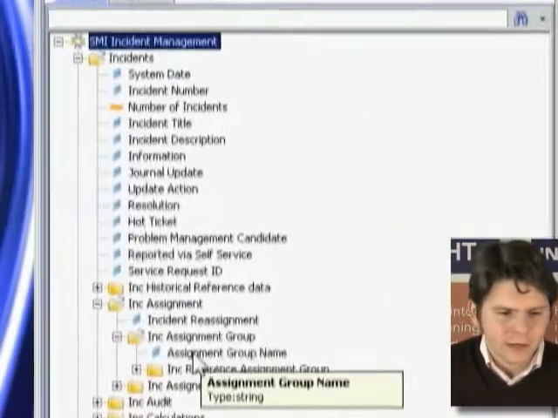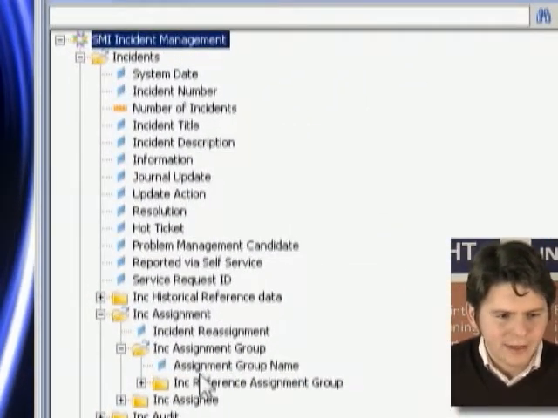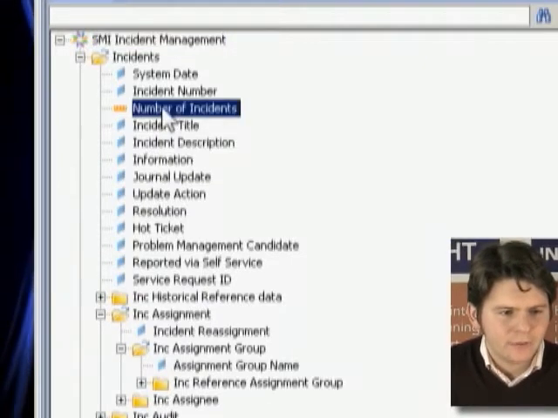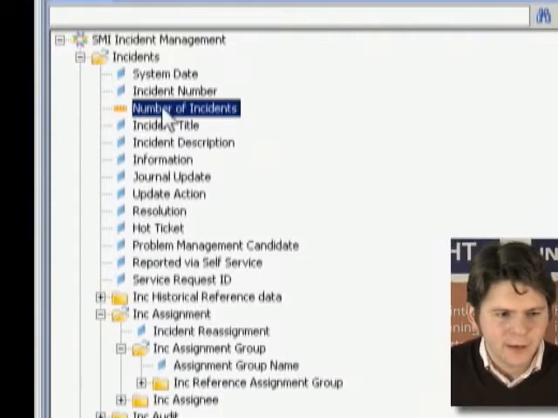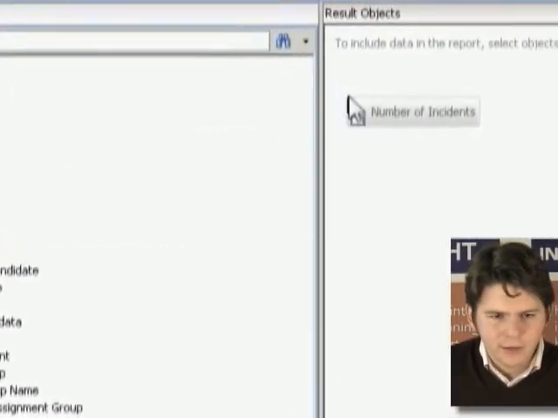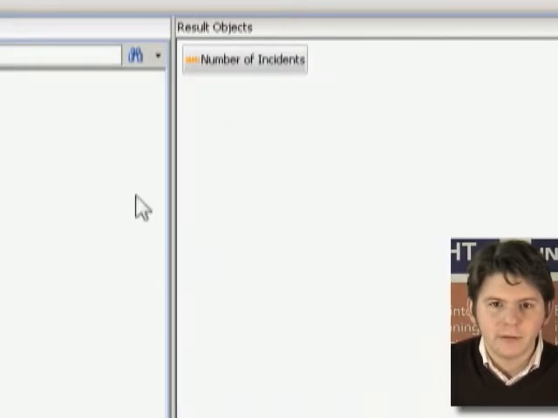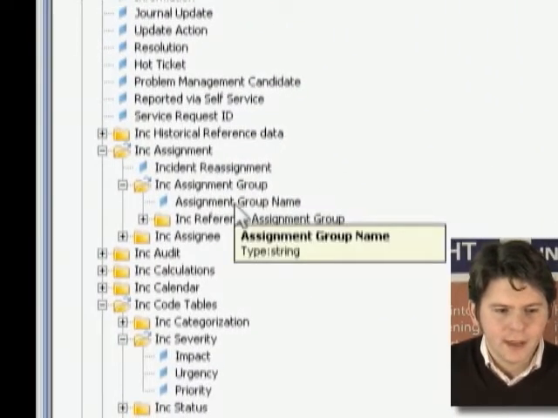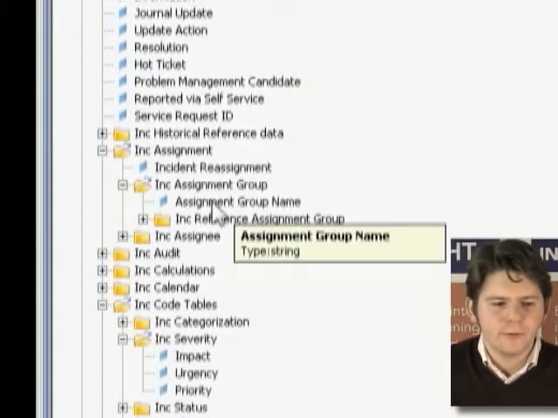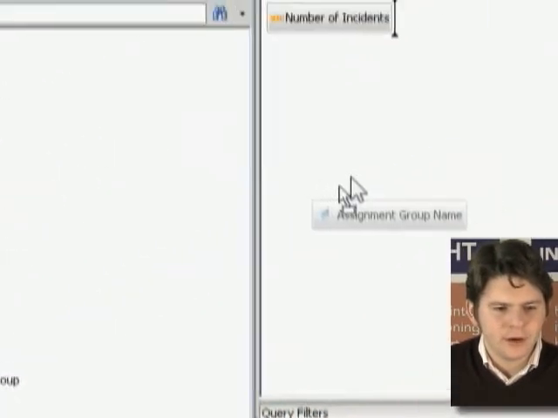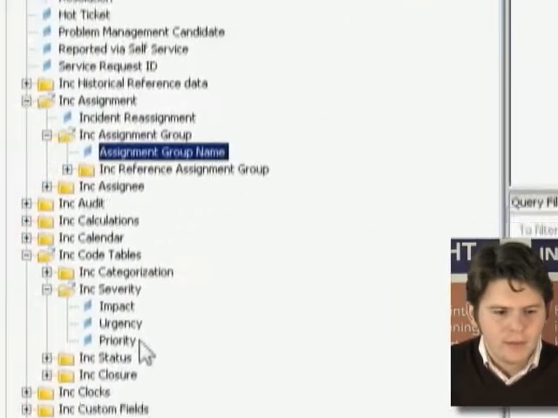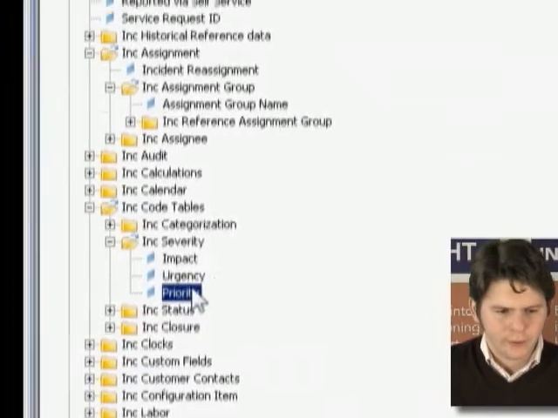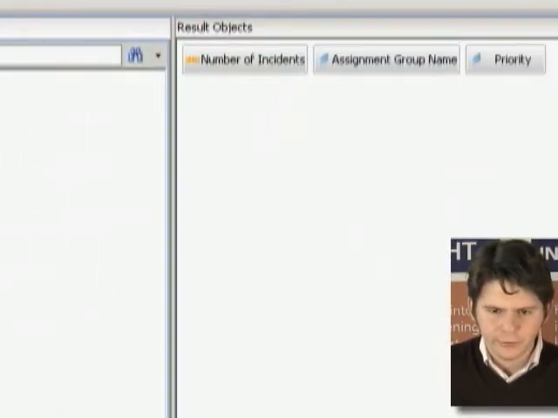So all I'm going to do is find the objects in my tree over here and drag them across. The first one we need, you'll see near the top, is fairly obvious, the number of instance objects. So I'm just going to drag and drop that across to the Result Objects pane. Next one we need is the assignment group name, so that's going to tell us which of the work groups was responsible for each call, and again I'm just going to drag and drop that across. And the third one we need is the priority object right here, which will tell us the priority of the calls we're talking about. So again, just drag and drop that across.